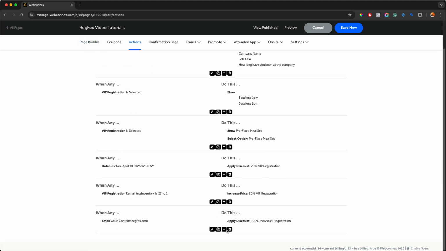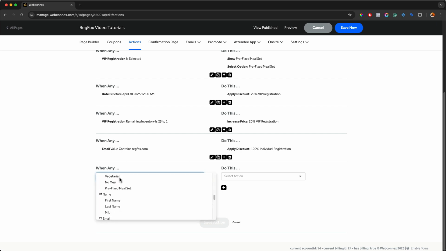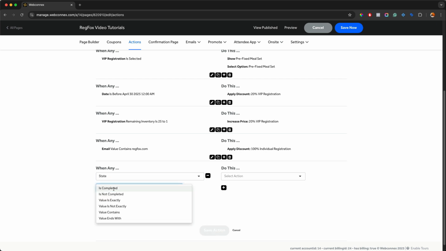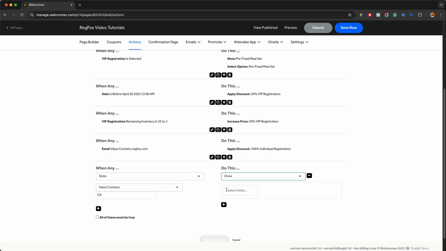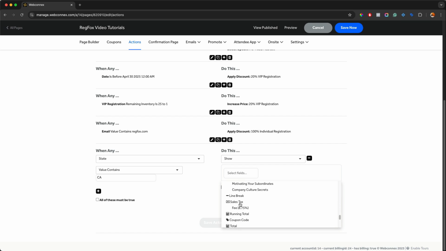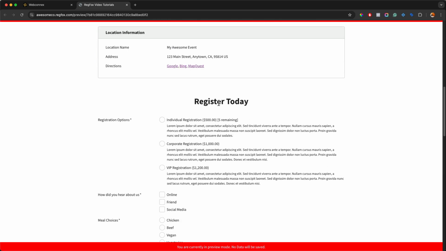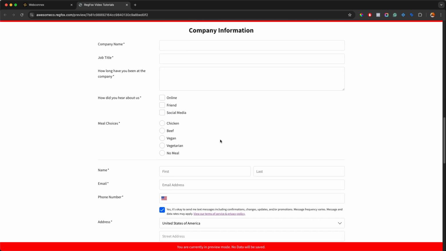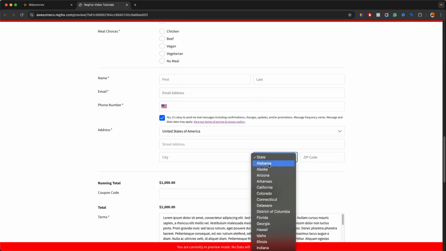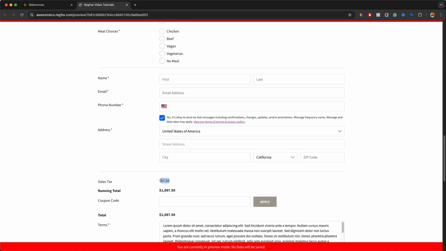So we can go to actions, we can add a new action, and then we can say when the state value contains, we'll say CA, then we are going to show that fee. All right, let's see how this looks. So we'll hit preview. We'll go down here. We'll select our corporate registration, and you'll notice there is no fee there. If I select Alabama, no fee. As soon as I select California, there is our fee. So you can use actions to show fees like that based on prior selections. You can modify the fee with actions. There's a whole lot of great things to do.